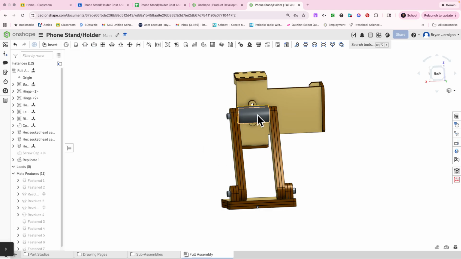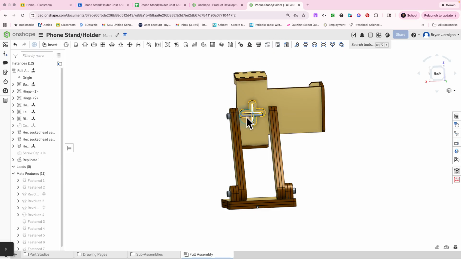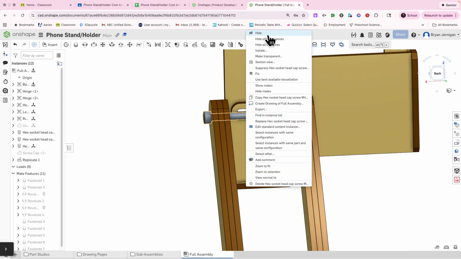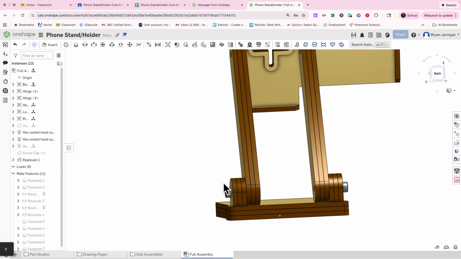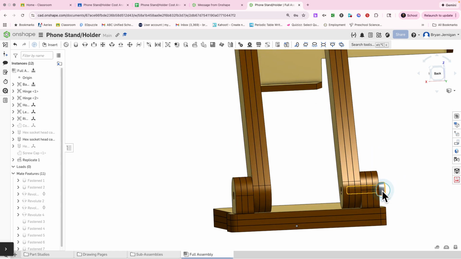Now, to do the surface area, you want to hide all of the parts that are not laser cut. So that's all your screws and 3D printed parts. So you're going to hide all of the parts that are not laser cut. So we'd hide these parts. Hide those parts.